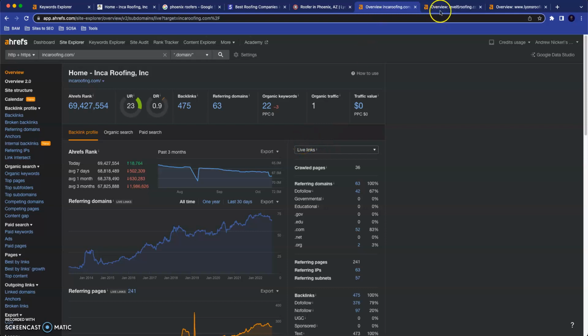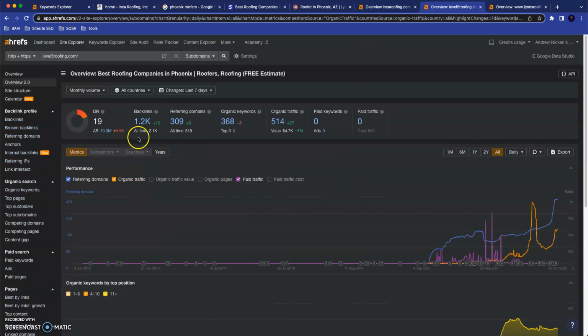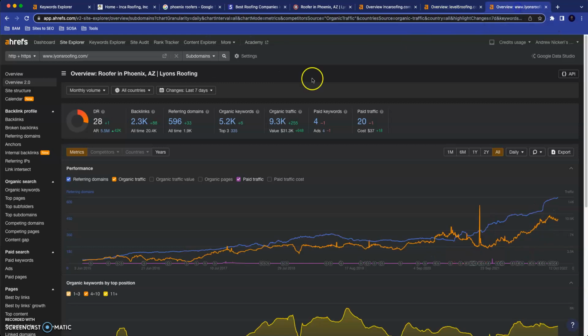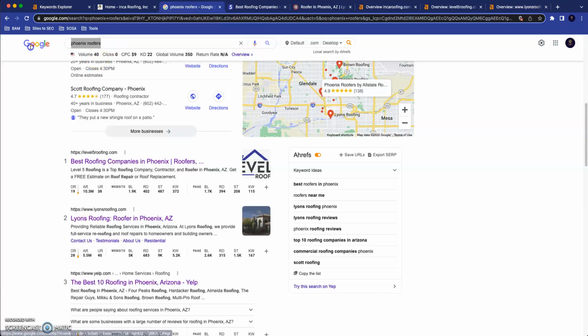All right. This is what Level 5 Roofing looks like. They have 1.2 thousand backlinks on almost 300 different websites. And Lions Roofing actually even has more than that. They have 2.3 thousand on almost 600 websites. All right. So you can see how that's important to rank highly for keywords like this.